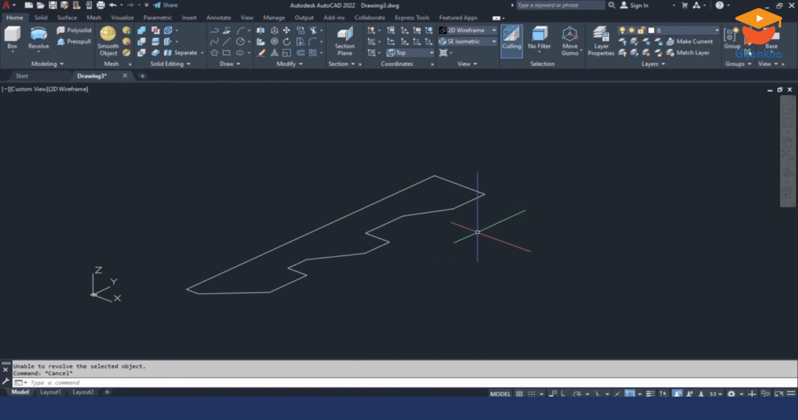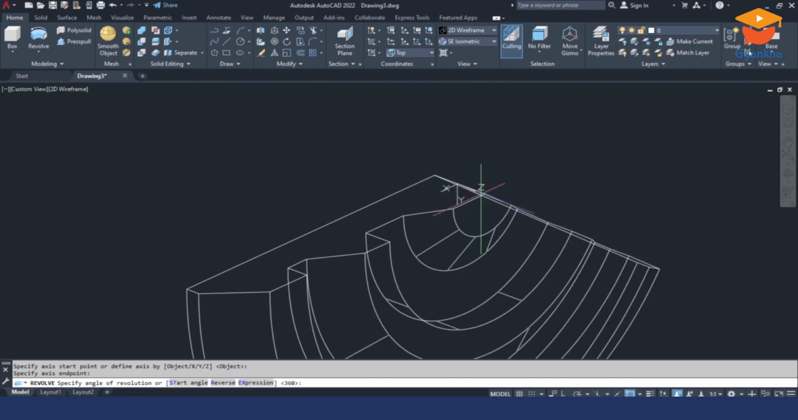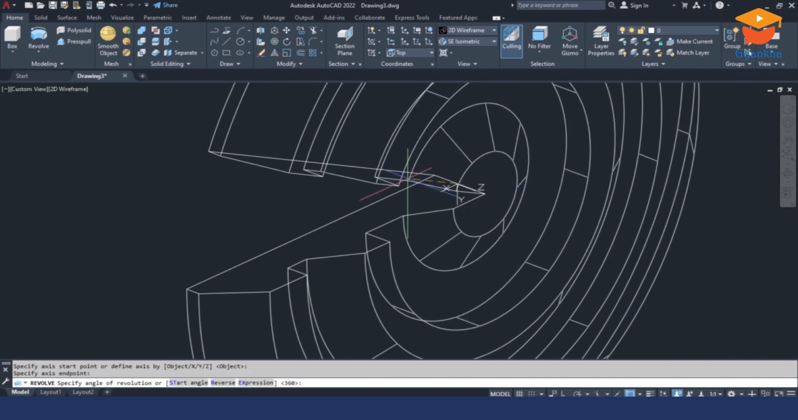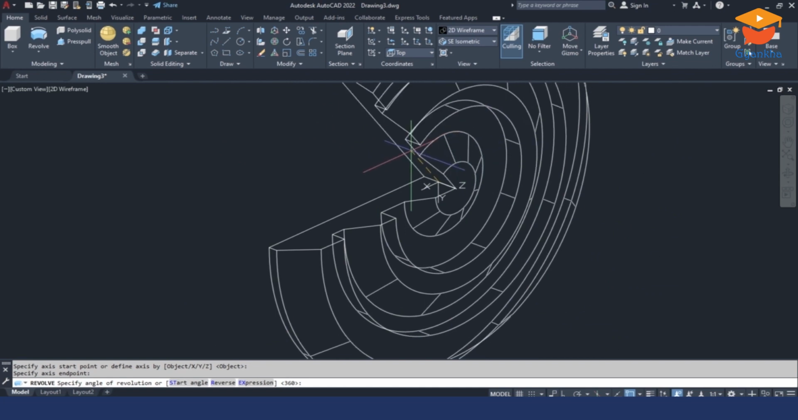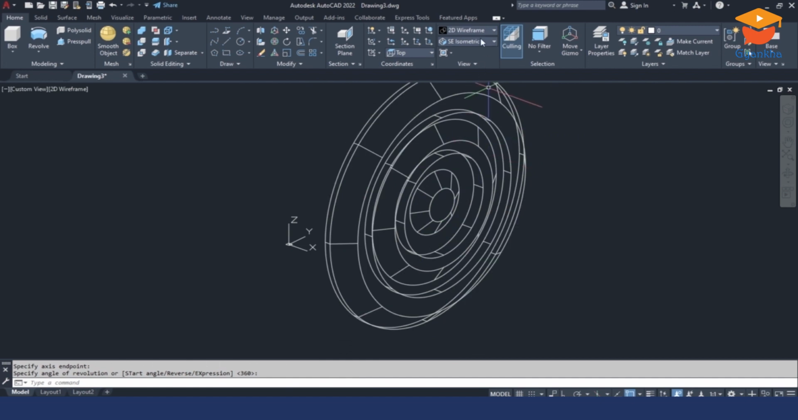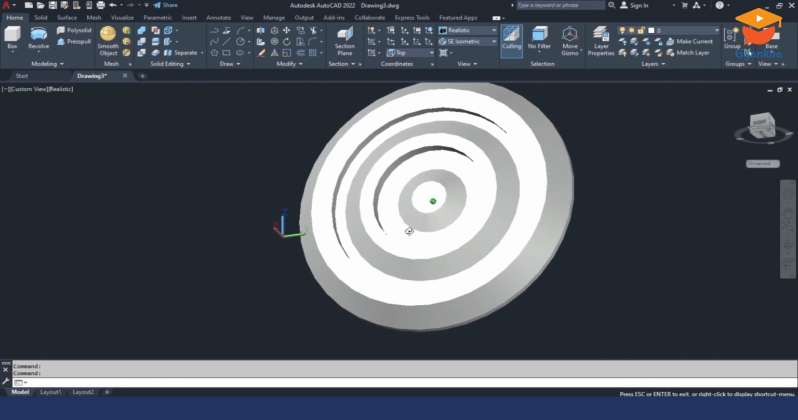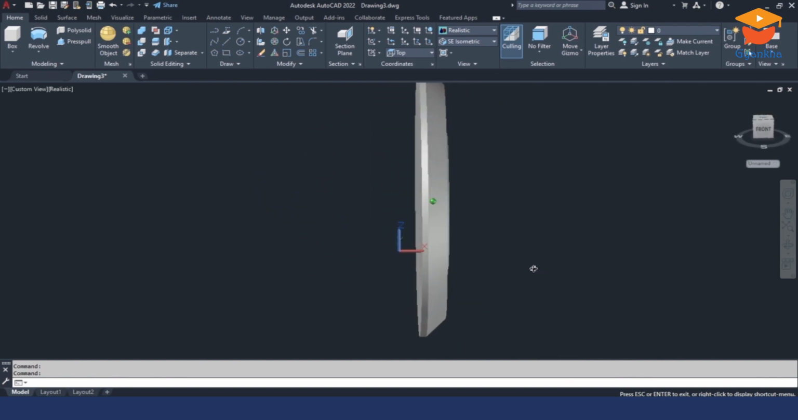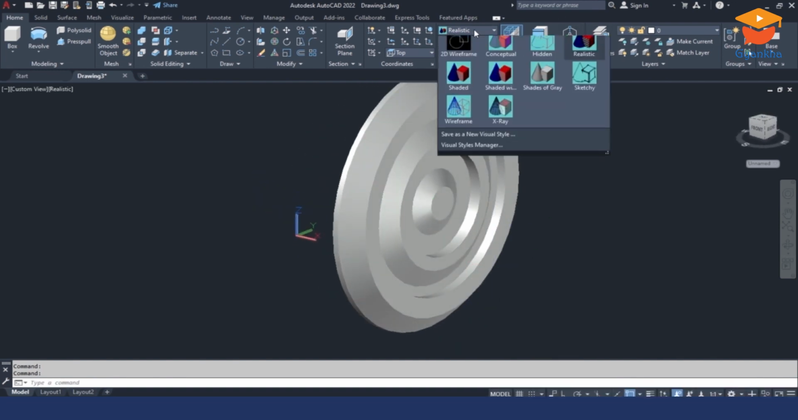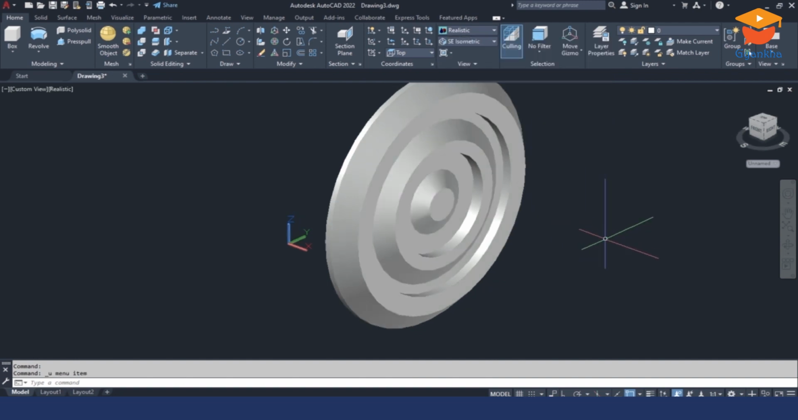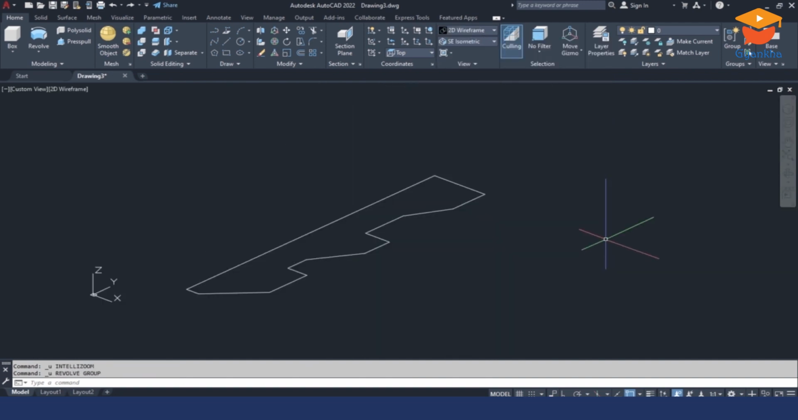Control Z. I go to Revolve again, select the object, enter, specify the first point and the next point. Now you can see it is revolved like this. If I give the value 360 degrees, simply enter, it is revolved like this. Go to realistic, you can see what we revolved. So with a simple object, we can revolve in any direction. If you want to revolve this side also, you can revolve like this.